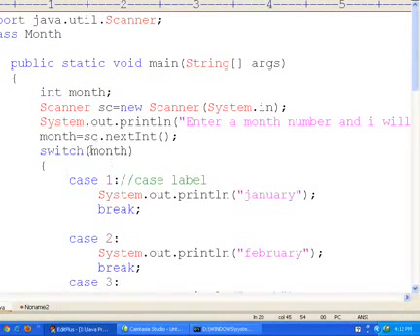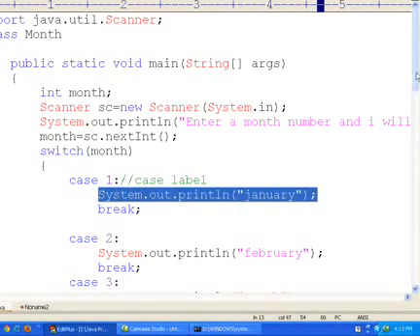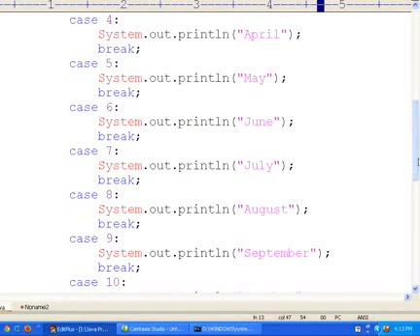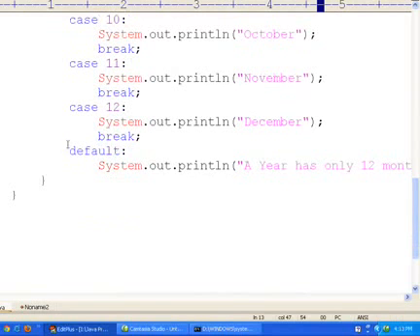So each and every time when we enter a value, the switch statement is going to compare the value with the values the case labels have, and when a match is found, the switch statement is going to execute the set of statements the case label has. If no match is found, the switch statement is going to execute the default block. The default statement is going to be executed if no match is found.